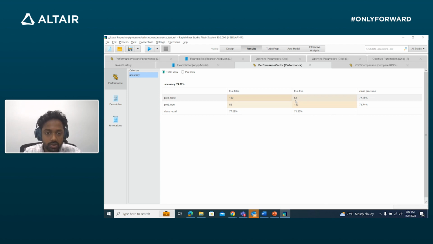So for the fraudulent customer, you see it wrongly predicted 53 customers as fraudulent customers, who are non-fraud, but 132 have been correctly predicted. So out of 132 plus 53, that is 185 customers, 132 have been correctly predicted as fraudulent customers. So the class recall comes out to be around 72%. Similarly, of all the customers predicted as fraud, 132 have been correctly predicted. So the class precision is also around 72%, which is okay. You can make it better.